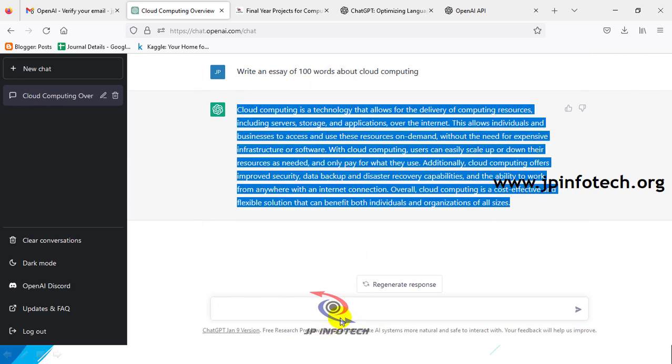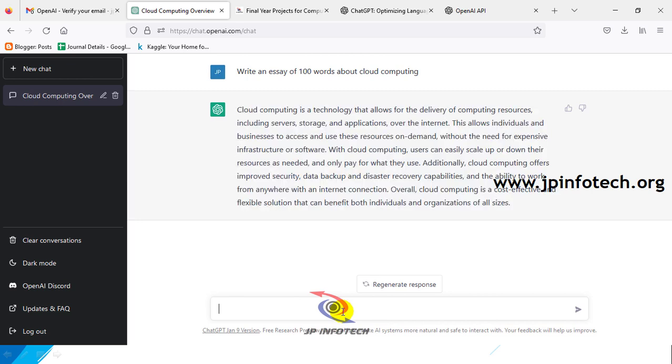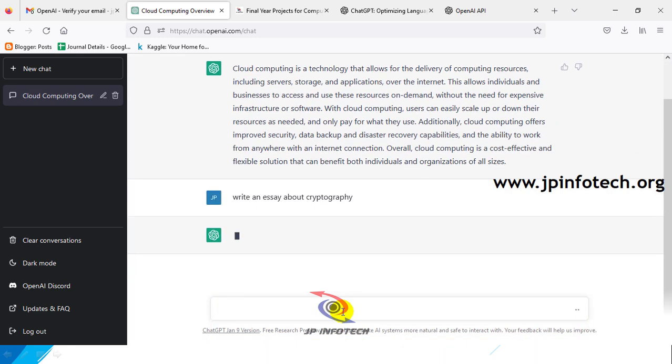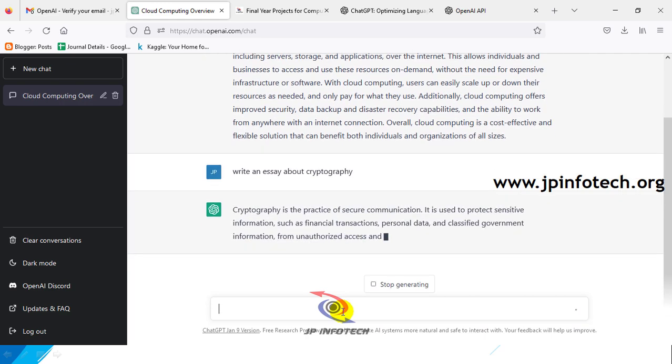So if you wanted the same thing for different words, or not specific about the words, whatever you want, you can enter it. So let me enter, write an essay about cryptography, and click enter. So this time I'm not specifying any limitations on the word count. So let us see the result of it.